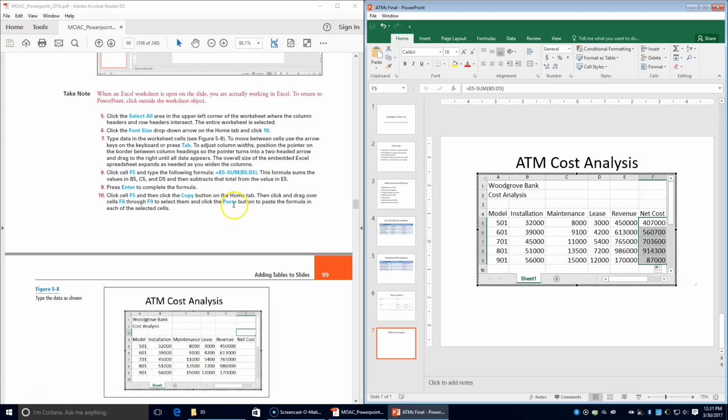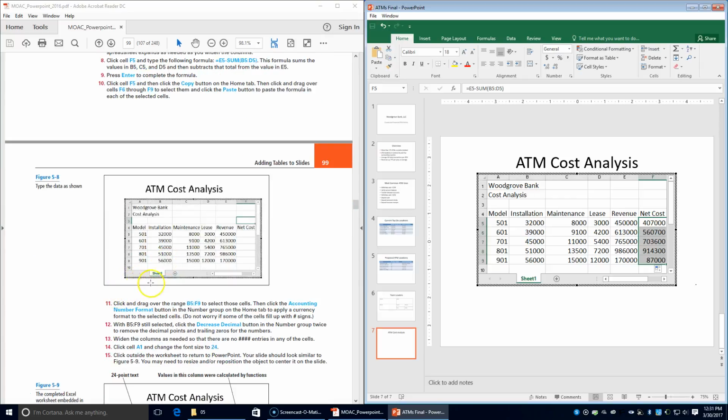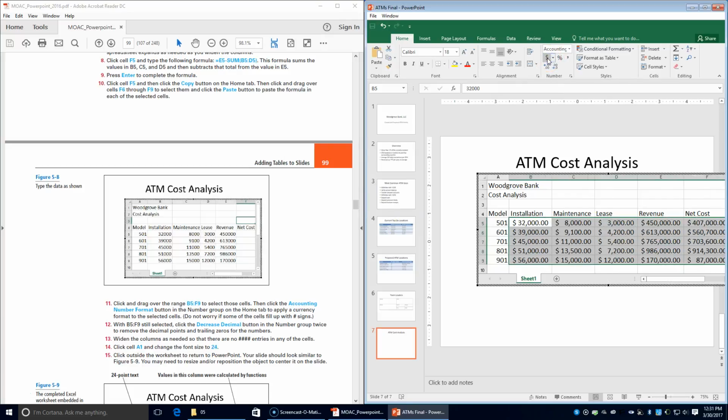Let's see. Drag over cells. Okay, we did that. Step 11, page 99 says click and drag over the range B5 through F9. Okay, and then we're going to click the accounting number format, which is the $ up here. Okay, don't worry if some of the cells end up with a $ or a number sign. With B5 through F9 still selected, we're going to click the decrease decimal button.